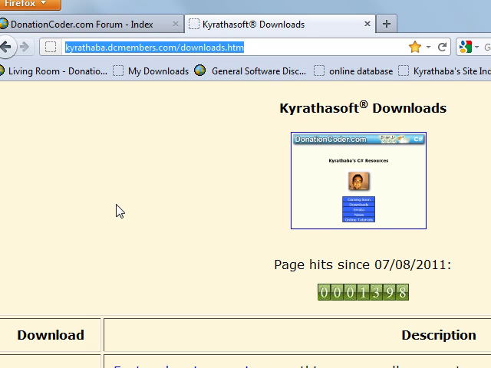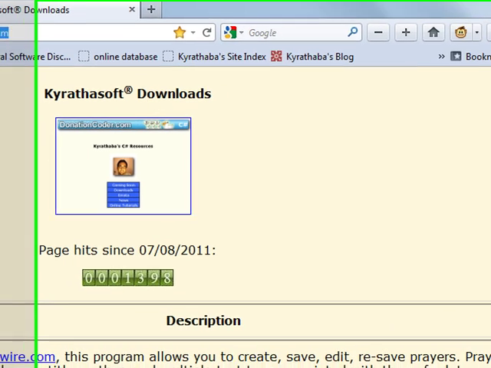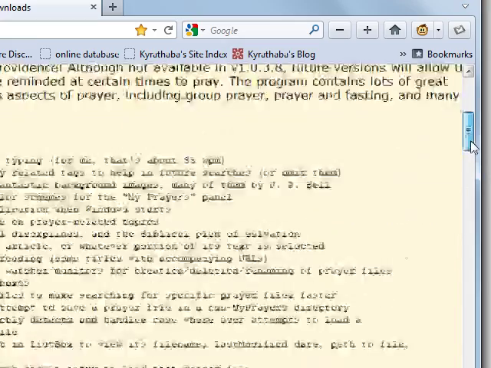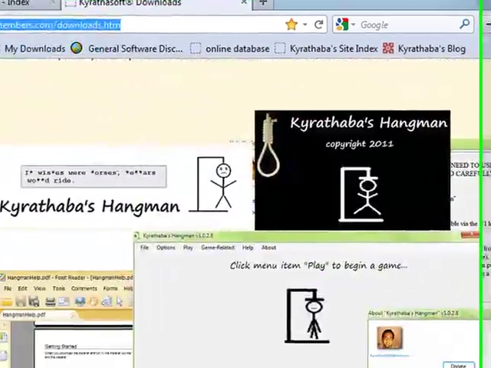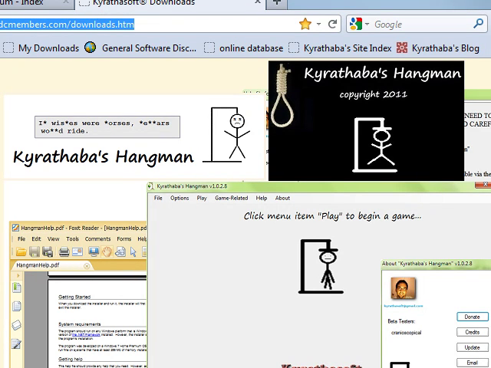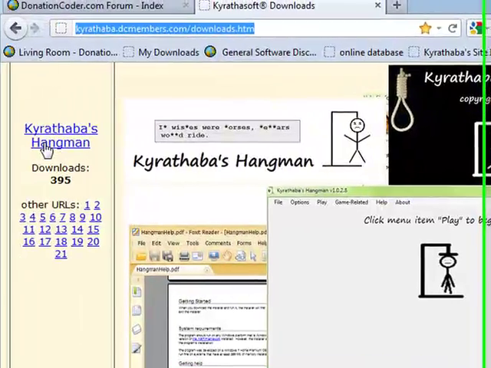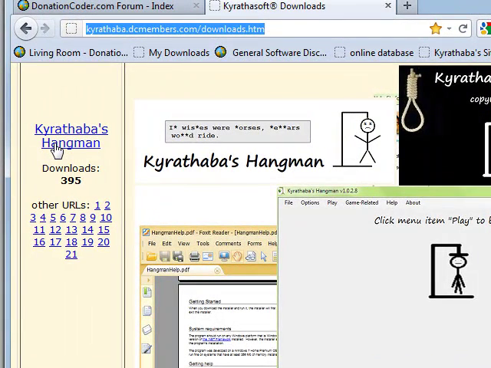If you look at the highlighted URL in the address bar, you'll see that is the URL to my download site. If you scroll down and look through the items in this table, you go down to the fourth item, you'll see Kirathaba's Hangman. You'll see that I am hovering over the main download link, which connects to the download that's hosted on the Donation Coder website.